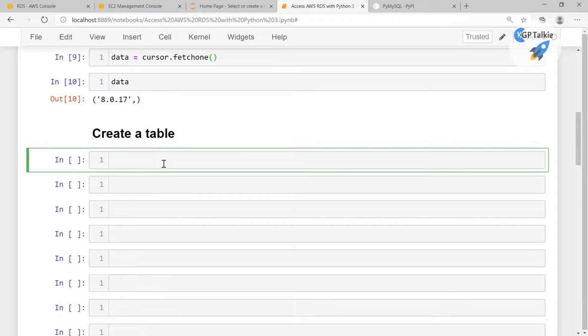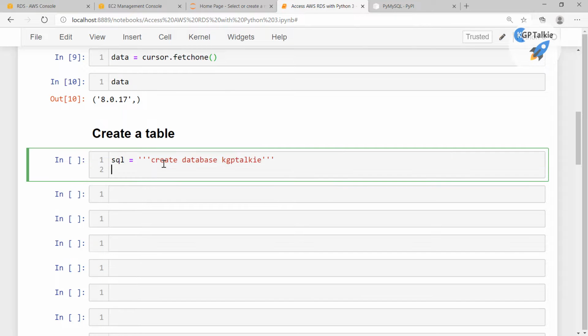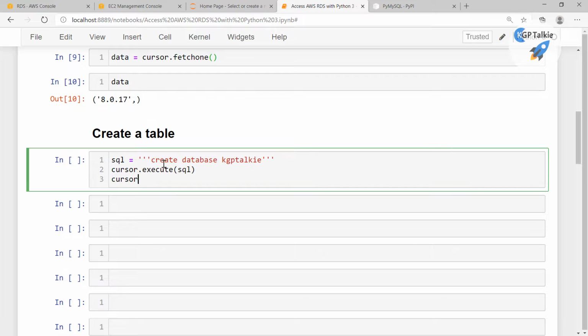All right, and for that, I have to create an SQL query. The SQL query with which we are going to create a database, we are going to say here, create database, and the database I'm going to create here is KGP Talkie. Thereafter, I have to execute this. How can we execute? Cursor dot execute. Then I can pass this SQL inside that. All right, so it is executed.